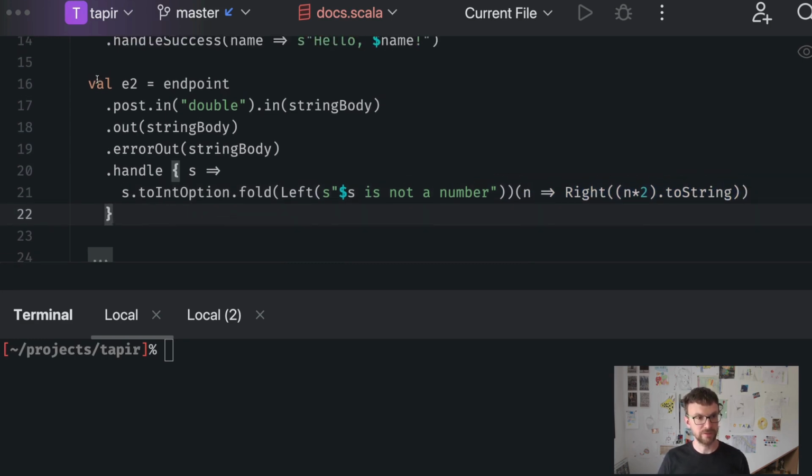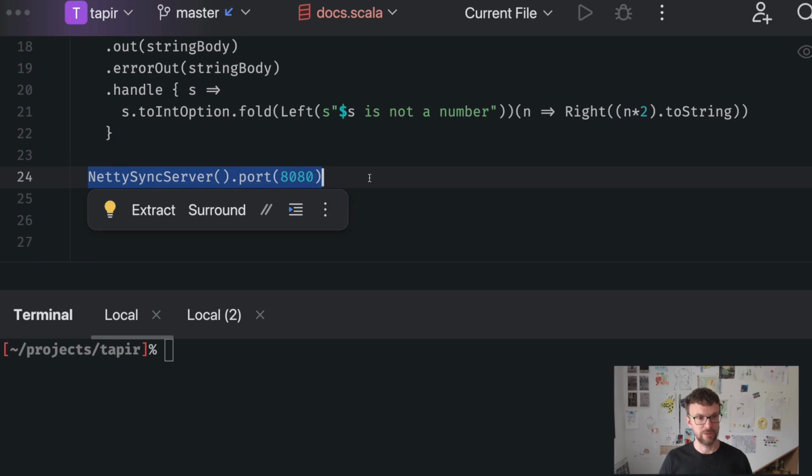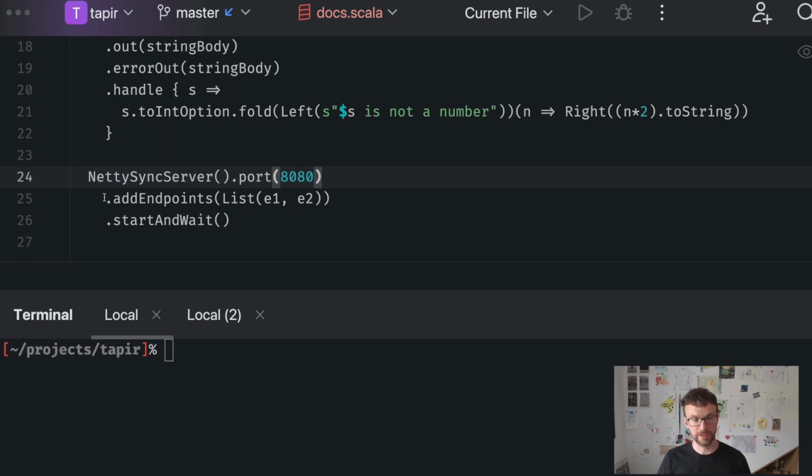So we've got these two descriptions of endpoints. The last thing that we need to do is expose them to the outside world. So what we do is we create a builder for a Netty based server, we add those two endpoints and we call the start method, which will actually block for an indefinite amount of time.